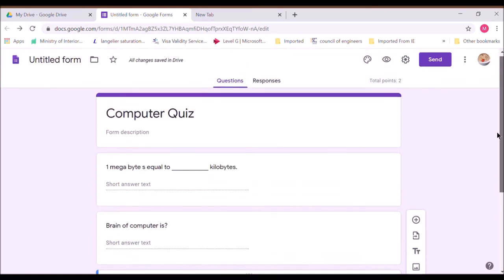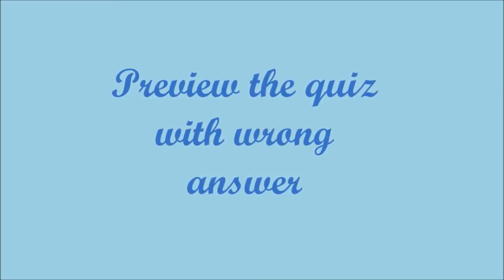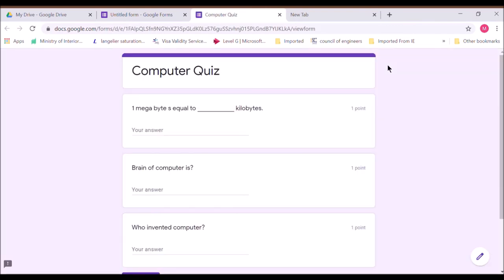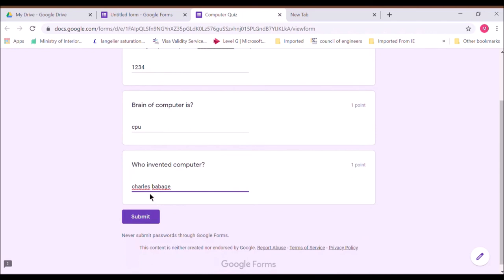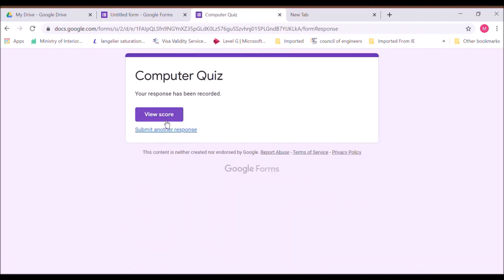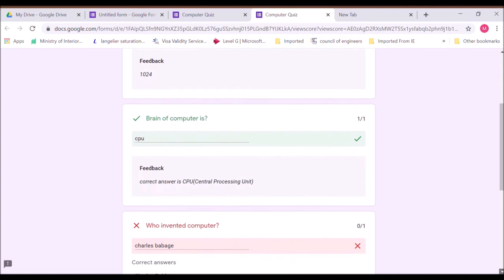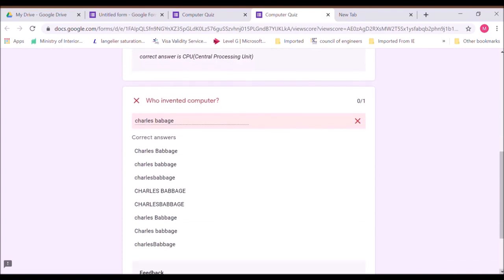Now let's preview the quiz. I'm entering some random answers here. CPU. I'm entering a wrong spelling for this question. Let's see how system validates this. Submit the quiz. View score. Okay, the quiz was auto validated here. The student got 1 out of 3 and the possible answer list is visible for the student.